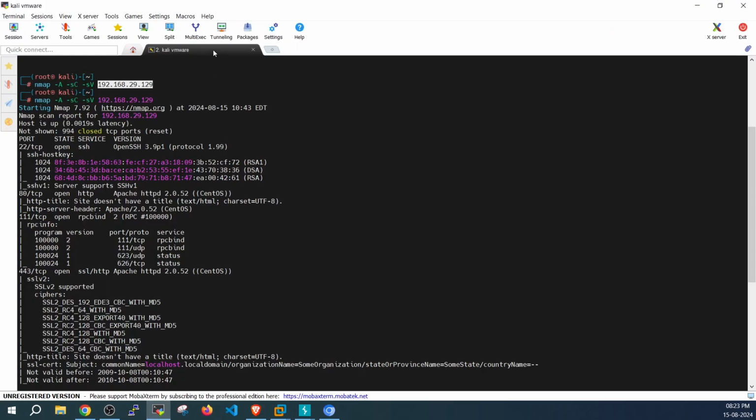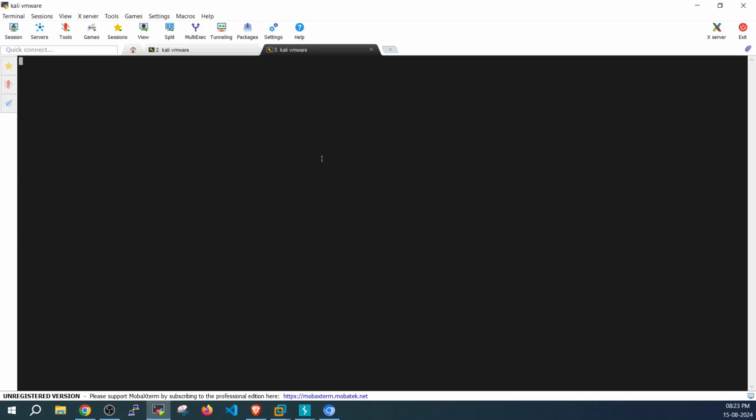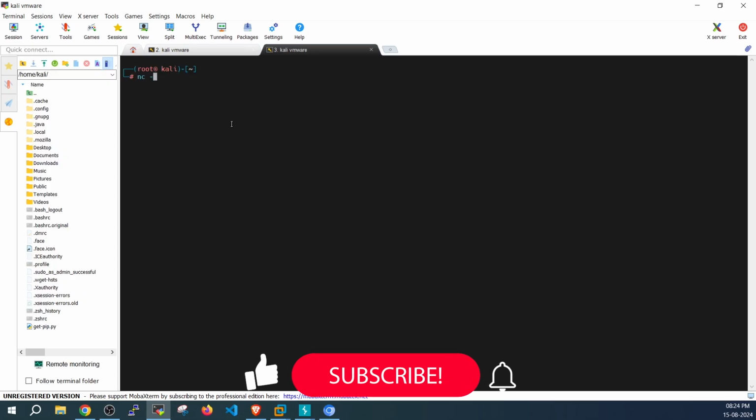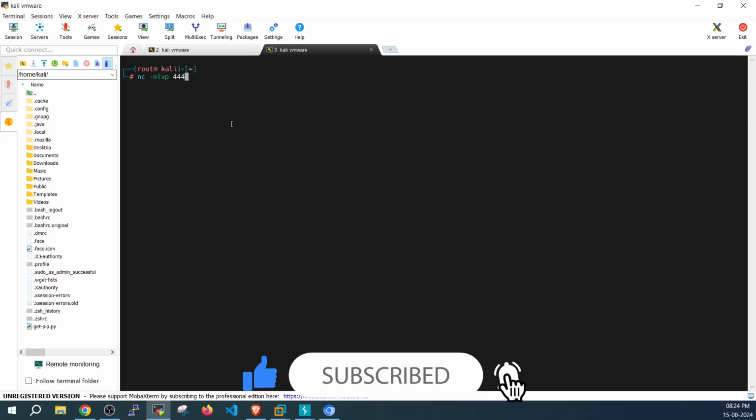Next, let's attempt a reverse shell. We will open a listener on our Kali Linux machine and run a command in the browser to get the reverse connection to our Kali machine. We have now opened the listener on our Kali Linux machine with port 444. And here we will run our command to get the reverse shell on the Kali Linux machine.